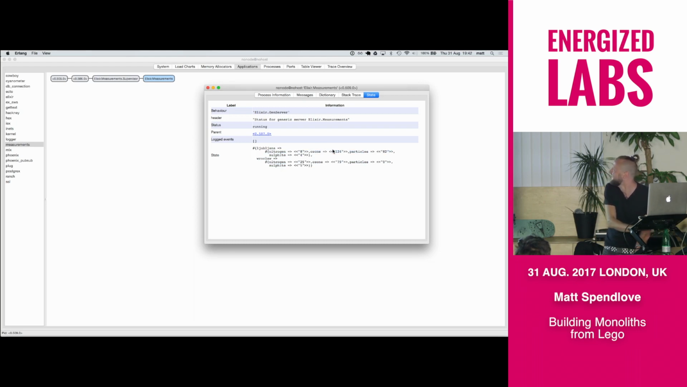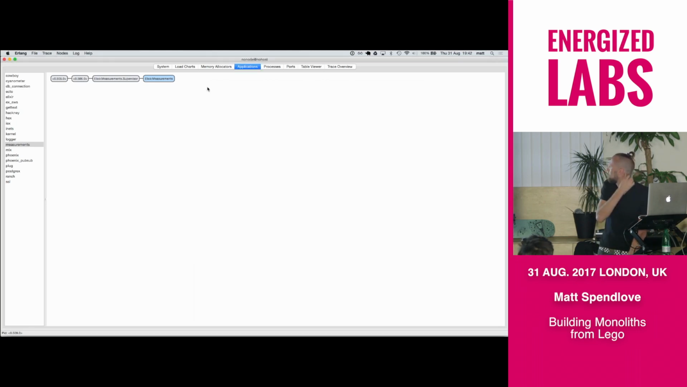So we were able to very easily spin up a lightweight process that communicated with external APIs, held some state, and then made it available to our web application.